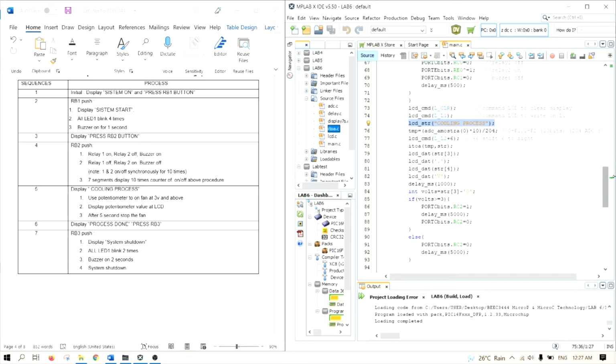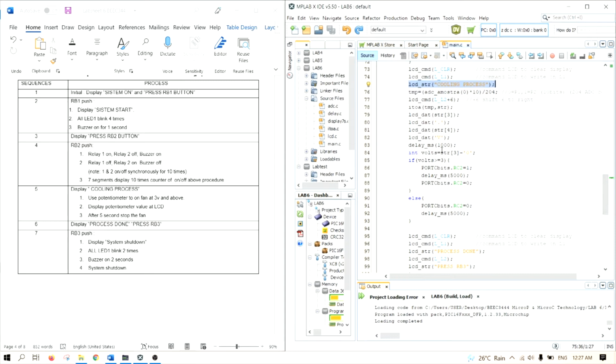Then I put the delay for 1 second. So this is the coding where, when the voltage is more than or equal to 3 volt, the fan will be on, and after 5 seconds the fan will be off. If the voltage is below 3 volt, the fan will not be on. And as you can see here, I put 0 here so that the character or char will be converted into integer.